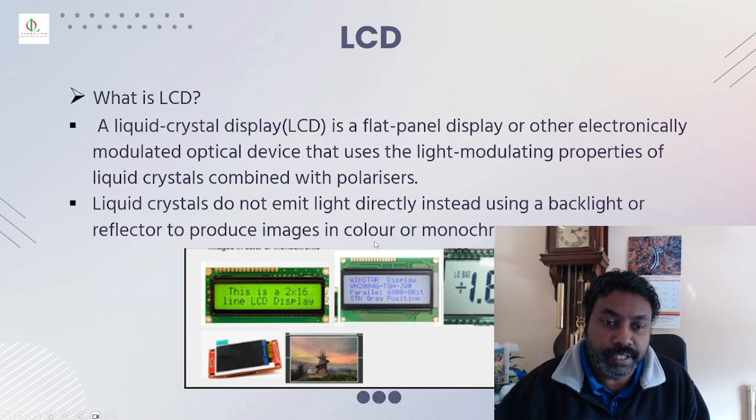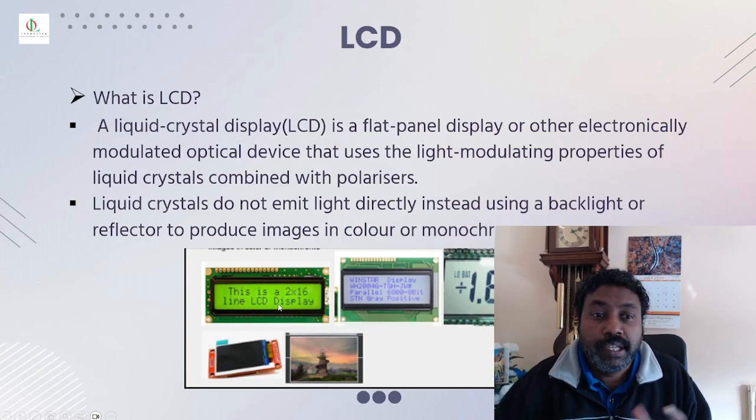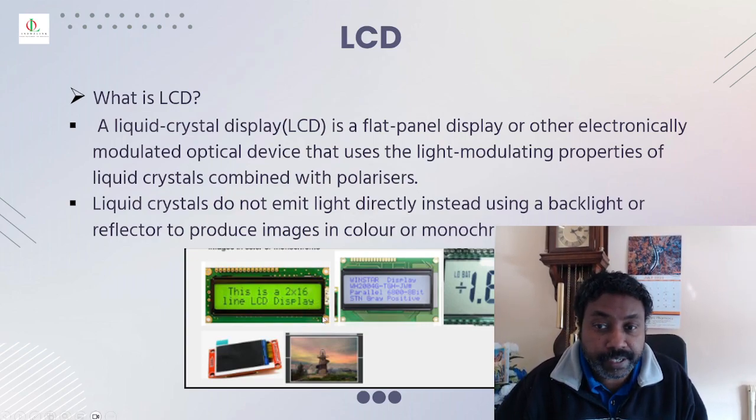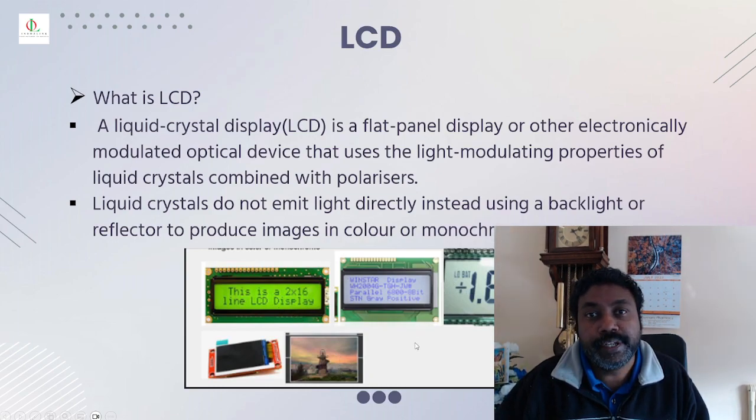With all the crystals in this form, you will see the display like this because it has got a backlight. The liquid crystals as such do not emit light directly, instead using a backlight. So this pale green is called a backlight, and the images are in color or monochrome. In monochrome you'll have one kind, and for color images you also have a different TFT display.